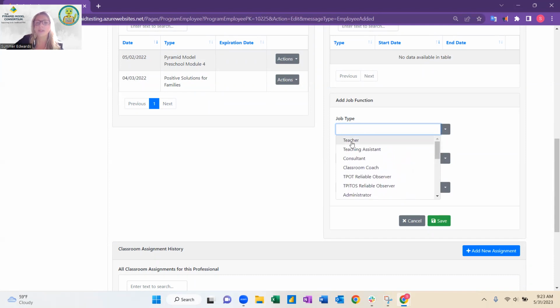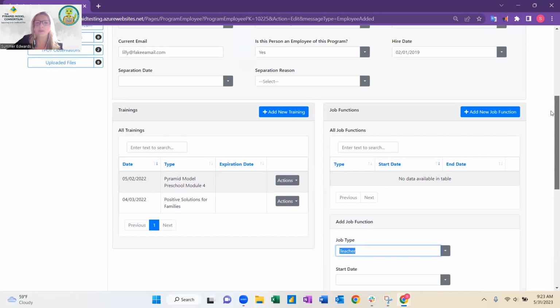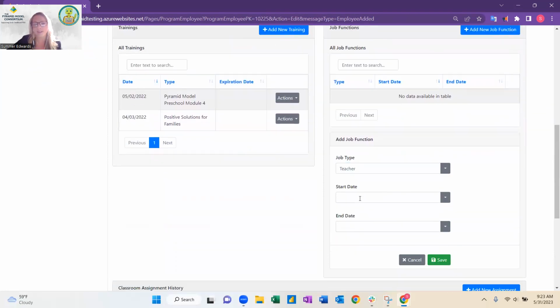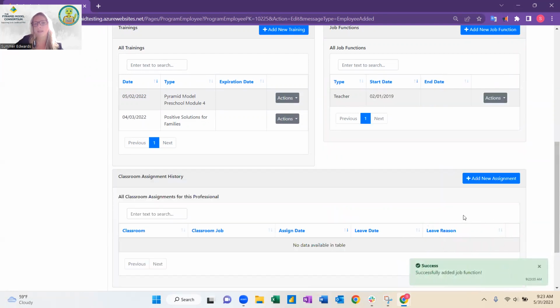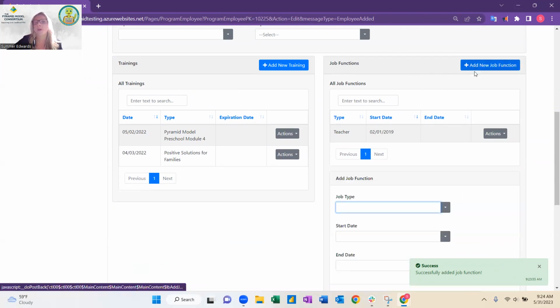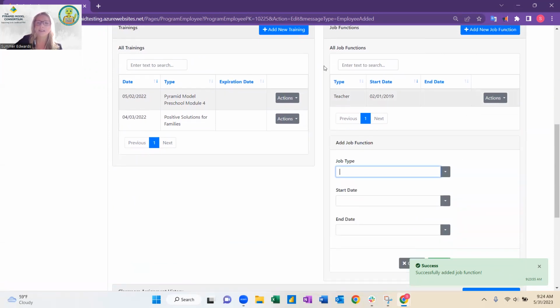Okay. So we're going to say this person is our teacher. So we're going to select teacher. And the start date that this person became a teacher will be the same start date that they have here, the same hire date. So I'm just going to go ahead and copy and paste and put that in there. And I'll save that. Okay. But then maybe later on, this person started as a teacher, but then they were promoted or had other duties assigned. So we can go ahead and add another job function.